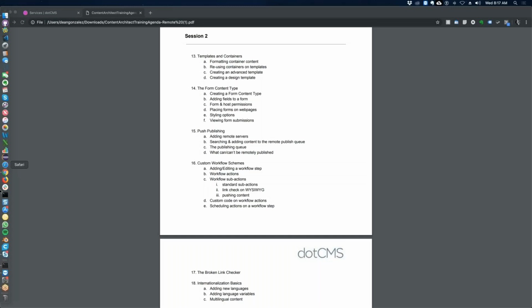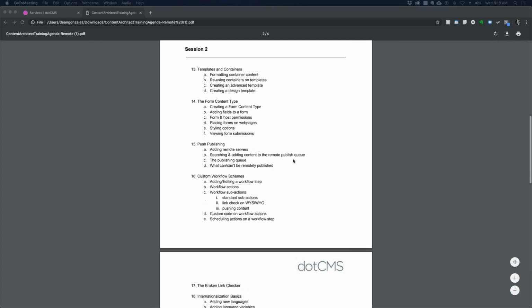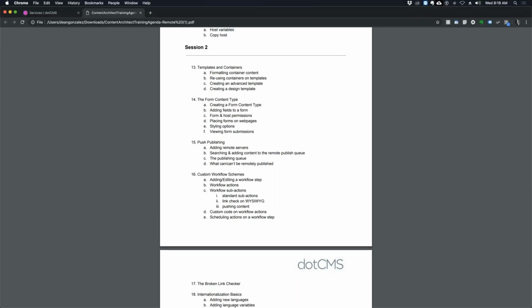Start up the recording and let me go ahead and make sure we're all connected. Okay, so we have started recording and we're going to start out with templates and containers.